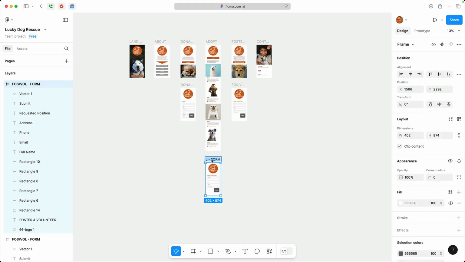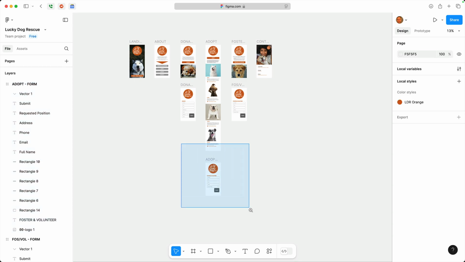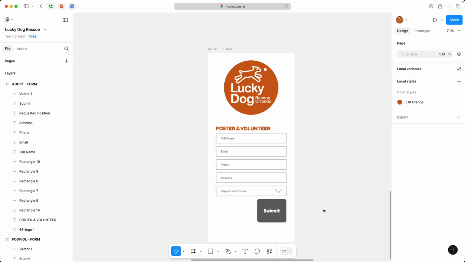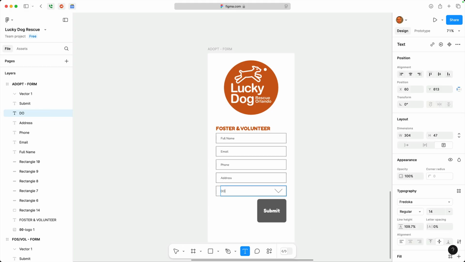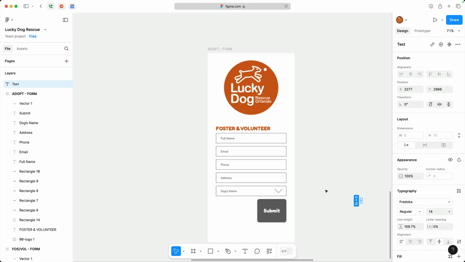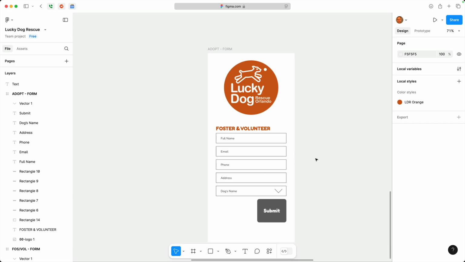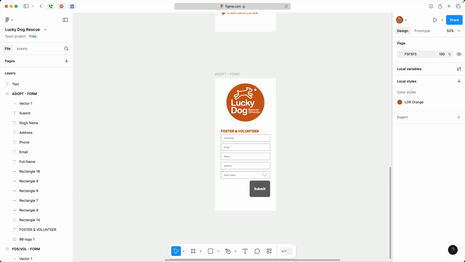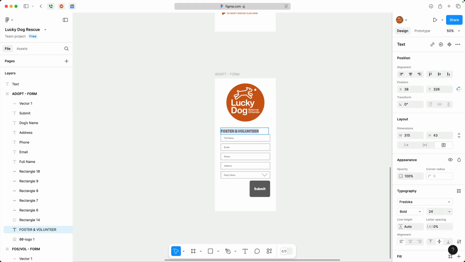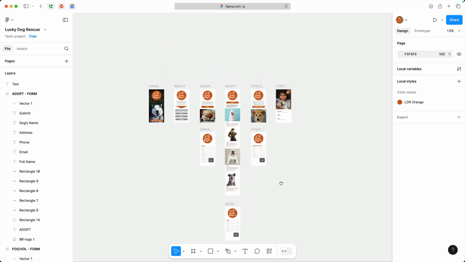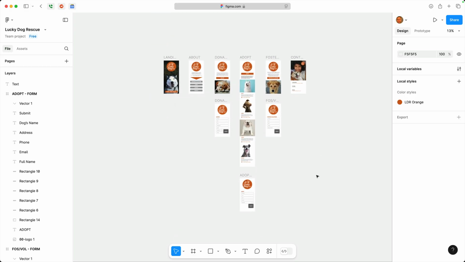Now let's stick this right down here. And let's retitle this adopt form, so we know what we're working with here. And in this case, we only really need to make one change. Dog's name. So now the user can select amongst the available dogs for adoption and send that request form in. Let's change the title of this to adopt.